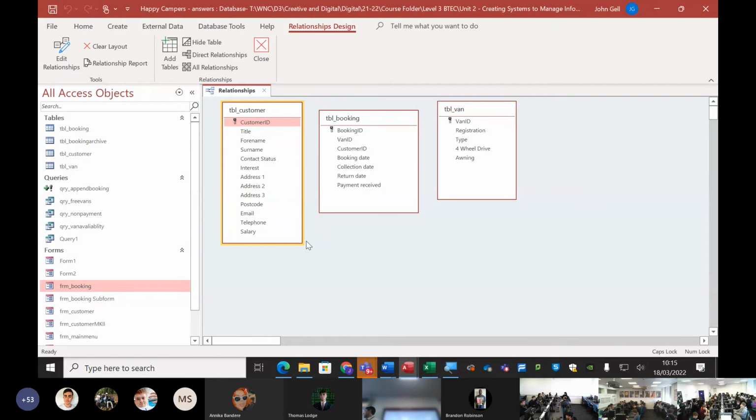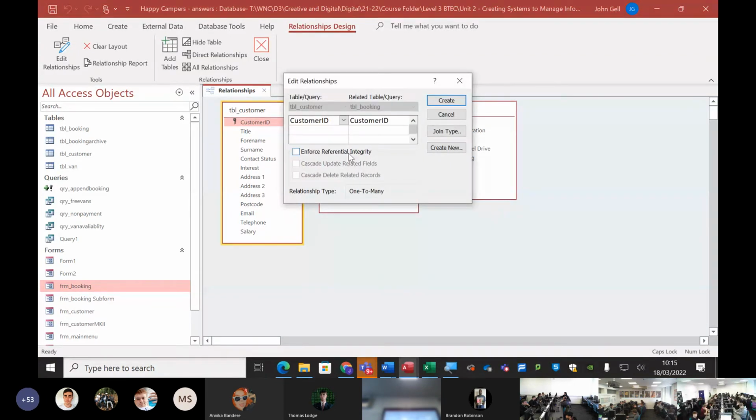Now, in basic terms, what that means, I'm going to take customer and I'm going to hold down the left-hand mouse button. I'm going to keep it held, clicked on customer ID. And then I'm going to drag to the relevant or related field, which is customer ID. So this is the foreign key in the booking table, and I'm going to let go. And I'm going to get this little pop-up window.